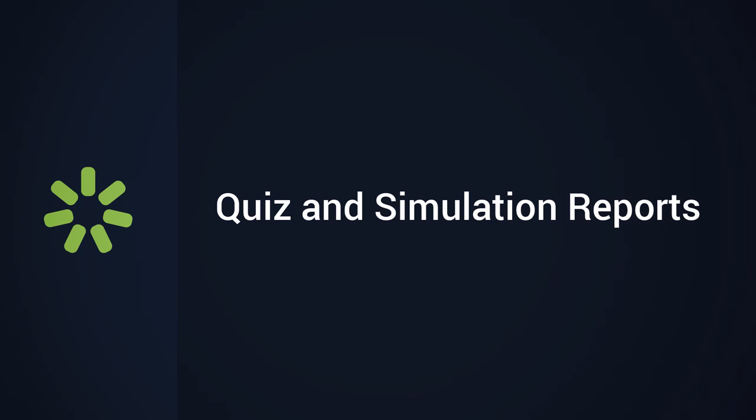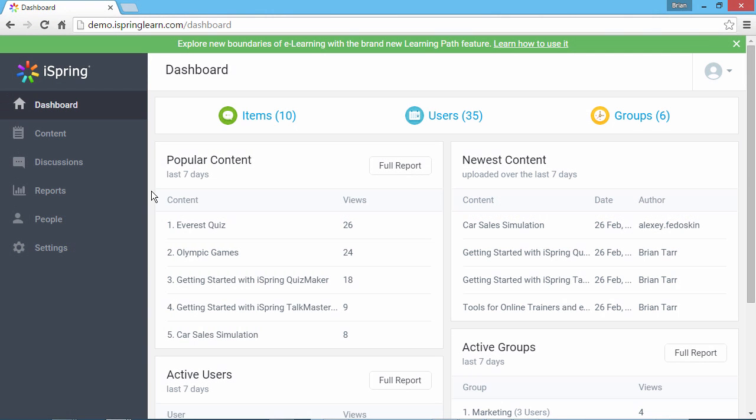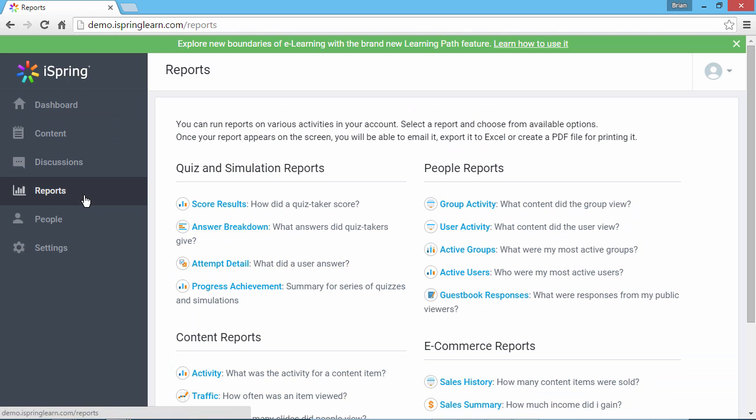This tutorial discusses quiz and simulation reports in iSpring Learn. Access reports by clicking the Reports button. This group includes reports that track quiz and simulation results. Each of these reports can be generated only for presentations that contain quizzes and simulations.